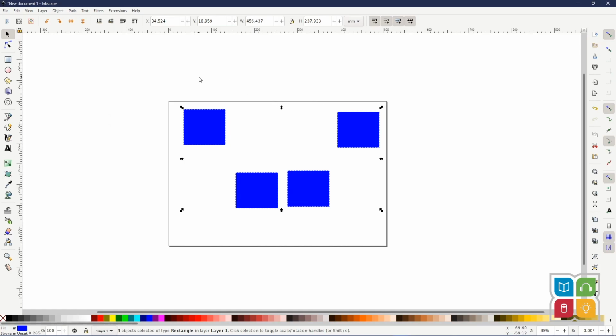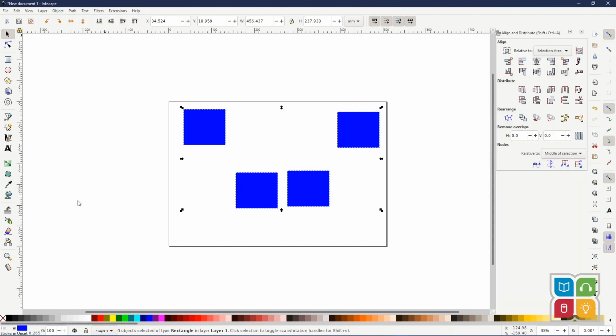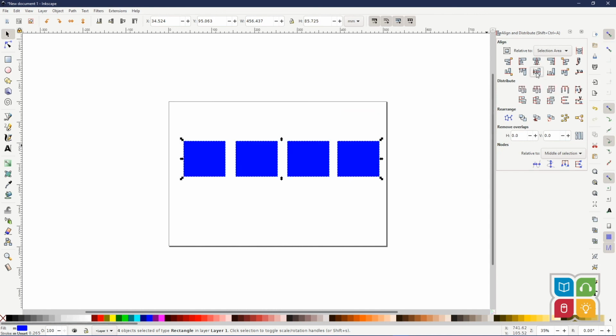Inkscape also does this. If you go to Object, Align, and Distribute, you'll have the same align options. So if I wanted to take all of these things and align them along a horizontal axis, I can just click this button right here. For any of these, you can click and hover over an option, and it'll tell you what it does.